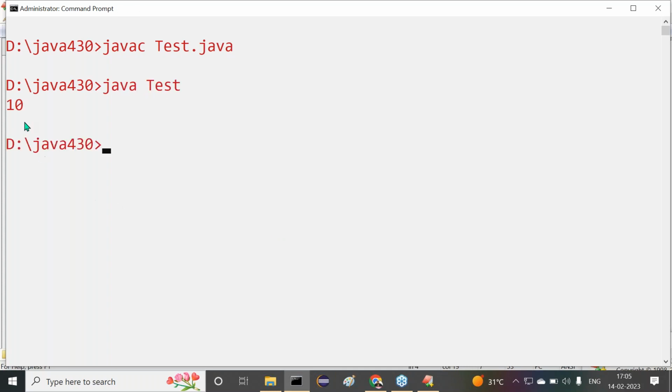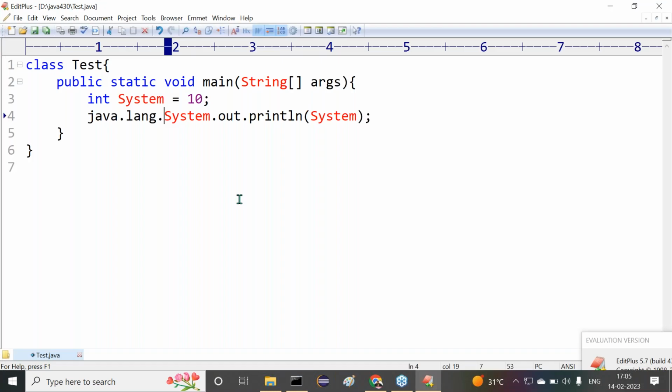Okay, what are we getting there? Output is 10. 10 is the output here. All of you are getting it or not? 10 is the output we are getting with java Test. That means no compilation error here. Okay, now I want to extend this.